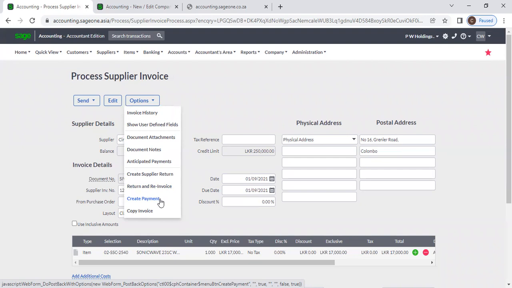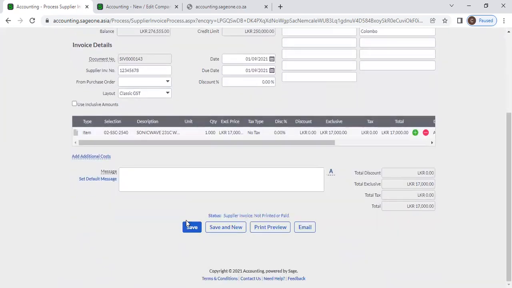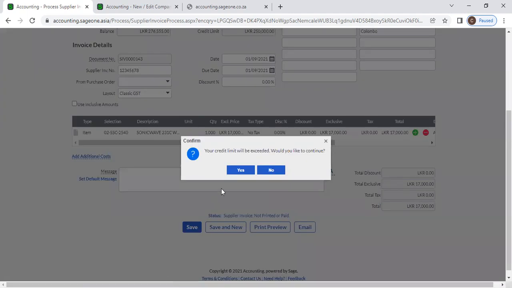And if you want to copy this supplier invoice, now for an example, if you purchase same items in same quantities, in same prices, you can copy this invoice. And then no need to enter again, same invoice you can copy. Or else if you want to do any changes, you can do the changes in new invoice. Right, now we can save this invoice.